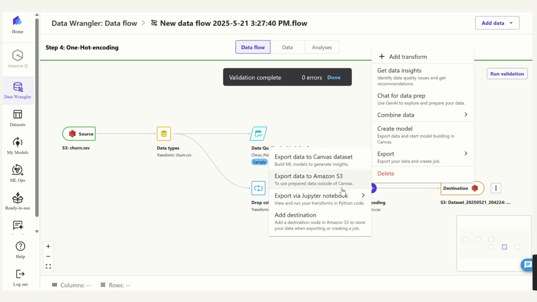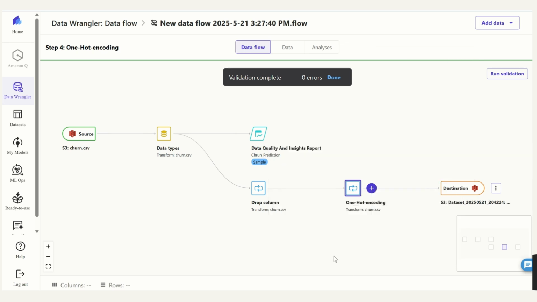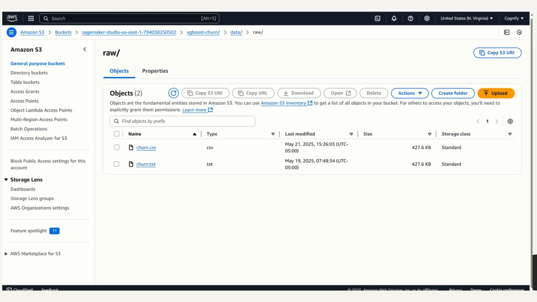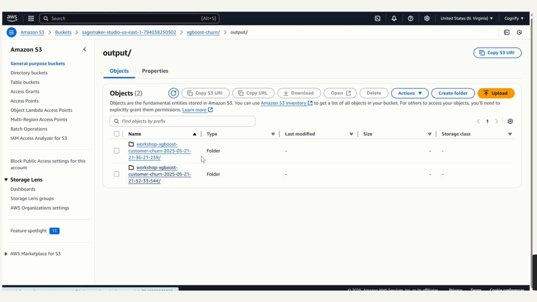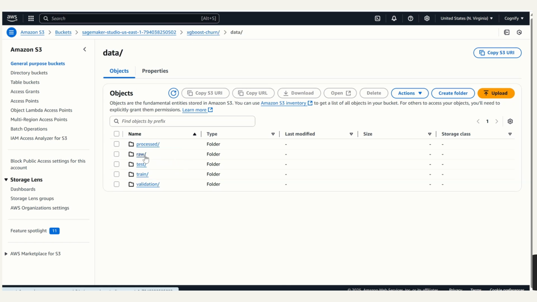So the moment I run S3, it is going to export the data. It is going to run all this analysis. That is going to drop the columns. It is going to do one-hot encoding on the data and then export the data to an S3 bucket. So that data is going to be over here. I'll go to the output folder here. Sorry, I'll go to the data folder.